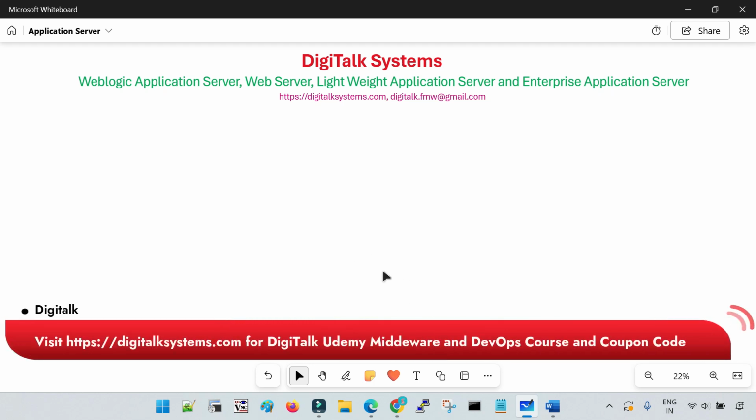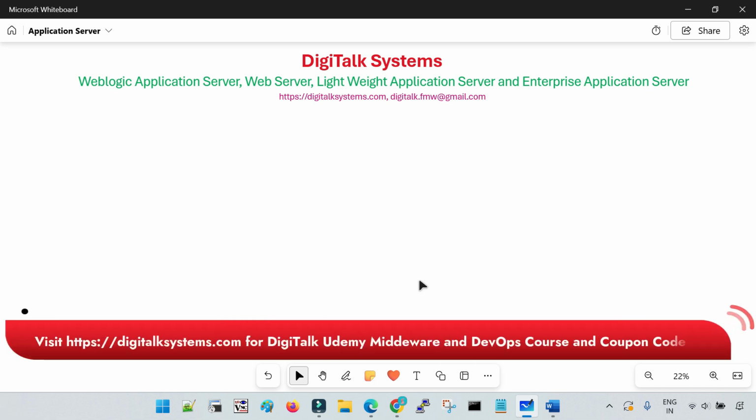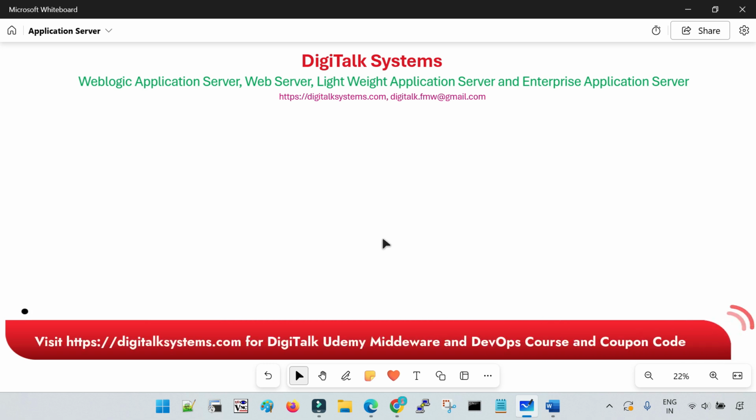In this session, we are going to cover the introduction to WebLogic server. Along with that, we will cover the difference between your web server and two categories of application servers: lightweight application servers and enterprise application servers. I'm sure you have heard about the Apache web server, Nginx, Tomcat, WebLogic, JBoss, WebSphere, right? There are multiple servers available in the market.